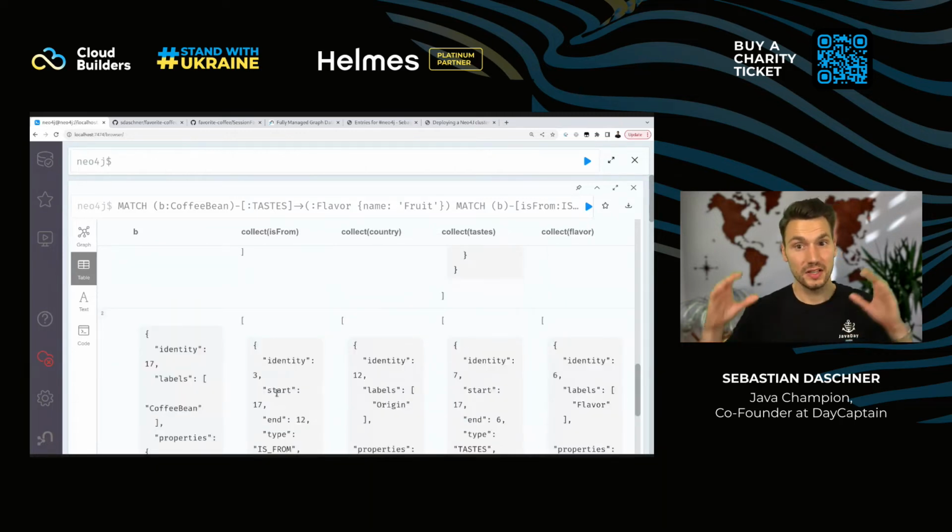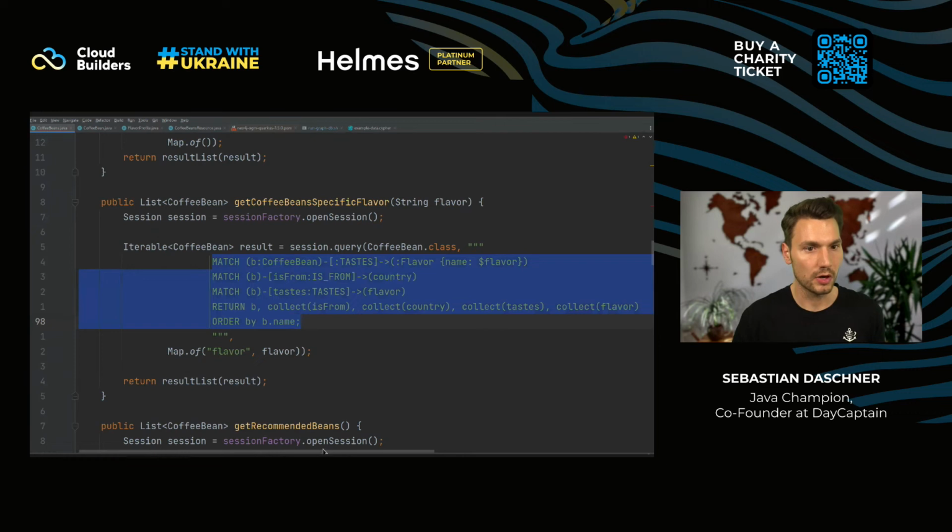So that's quite interesting. These two entries that are returned will then automatically be mapped, and that's the cool thing about this OGM model. These coffee bean results will then automatically be mapped. I can put them into a list, and then that is returned here. Okay, so far so easy, so far so good.